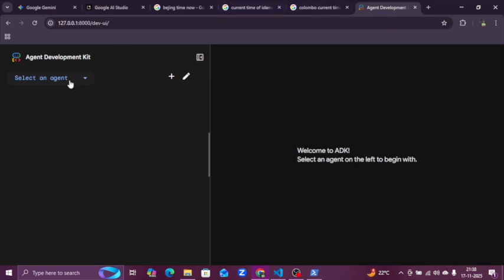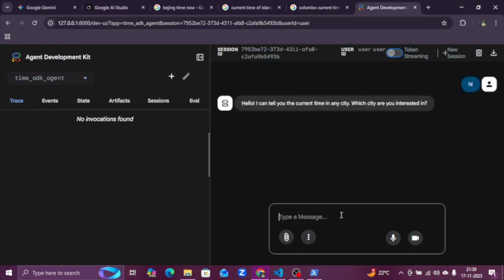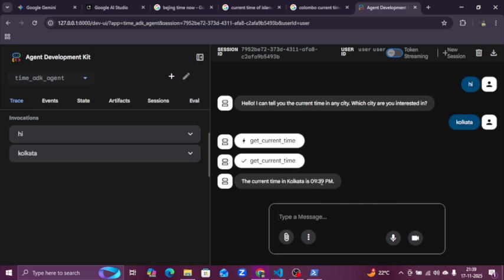Here it is asking to select an agent. So what we will do, time ADK agent. This is the agent we have created. So we'll ask it hi, and if you can see, it is just like a chatbot or agent which you see on a daily basis on different websites, and that actually helps in different work when you ask different kinds of questions. So I will ask it current time of Kolkata, so it is getting the current time only. If you see, it is giving 9:39 p.m.